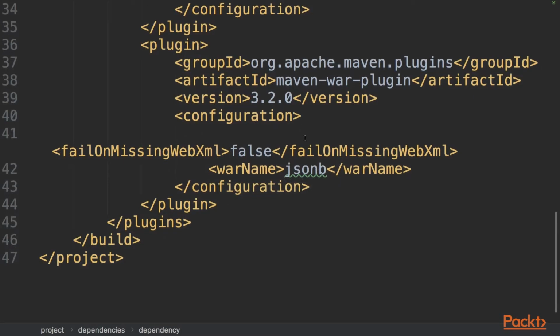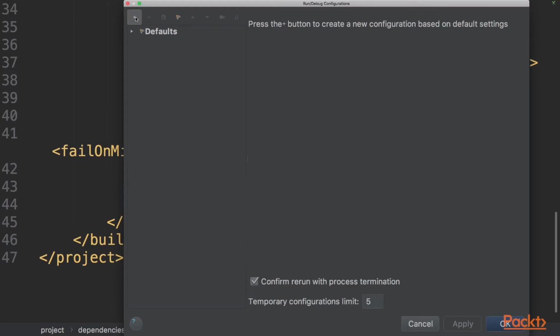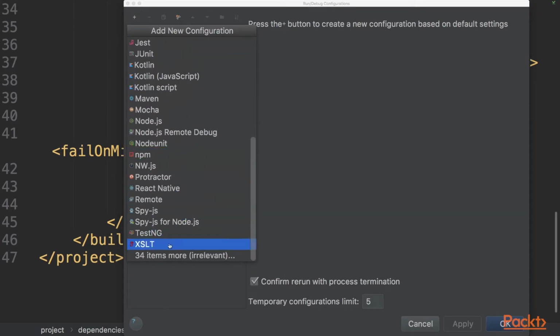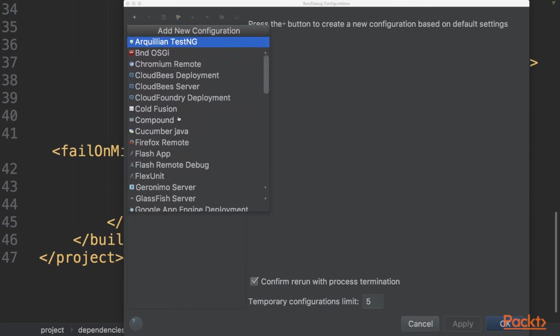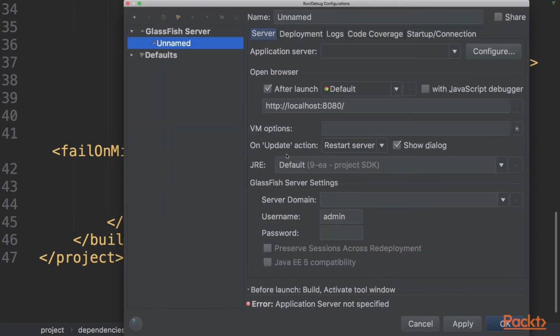Now I'm going to add our Glassfish 5 instance to my IntelliJ IDEA so we can smoothly run my application. In order to do that, you have to go to Run and Edit Configurations. You need to add a new configuration here and scroll down. Here are 34 more items, irrelevant, but that's actually quite relevant because Glassfish is hidden there, Glassfish server, and we are going to use local. Configuration name, I just put Glassfish here.